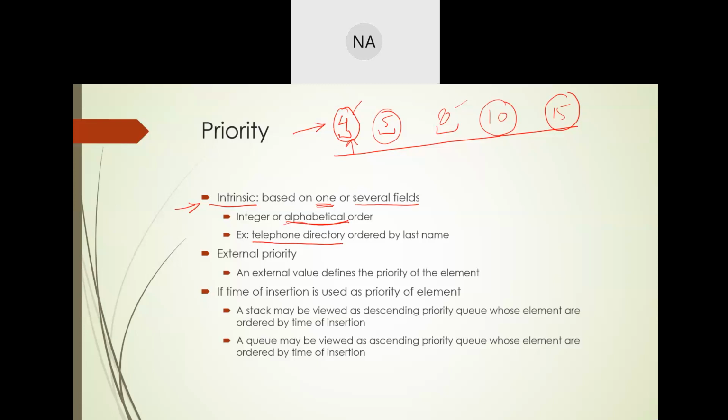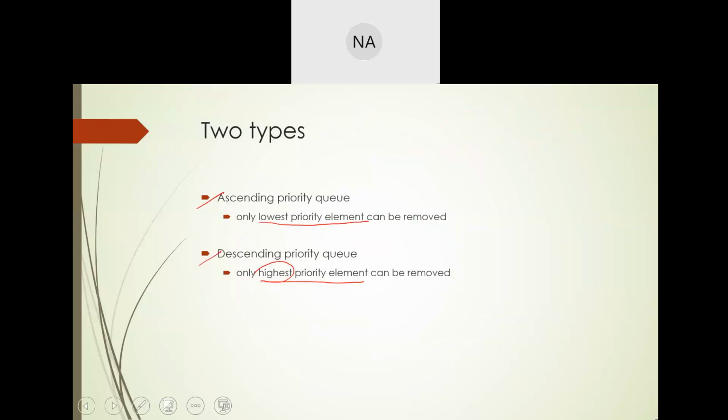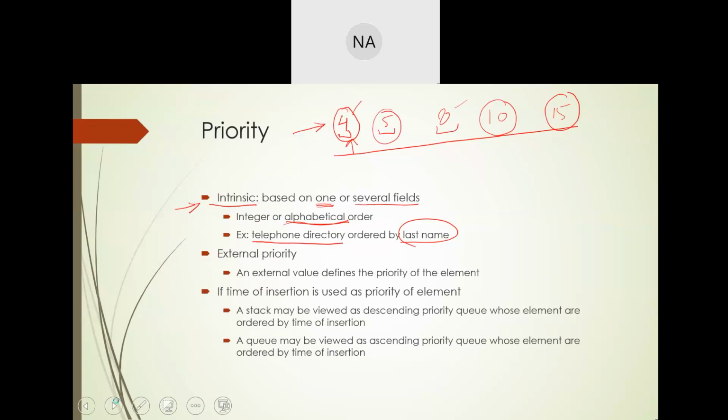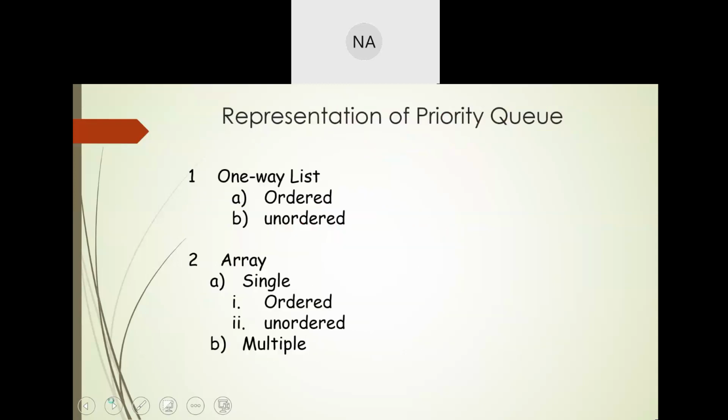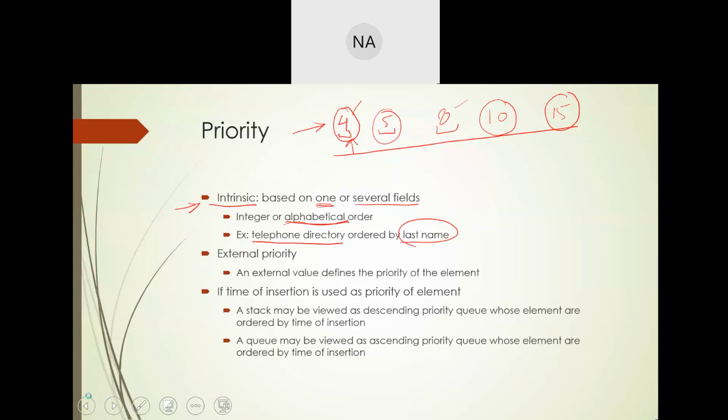So the telephone directory can be ordered by the last name. You can use the last name as a priority, and then say you want to process the next number in the telephone directory, and you can define the telephone directory as ascending or descending. So if it is implemented as an ascending priority queue, then the lowest priority, the names which start from the letter A, will be treated first, processed first.